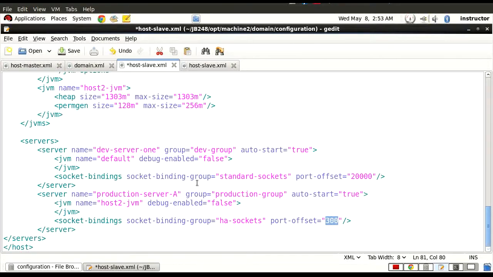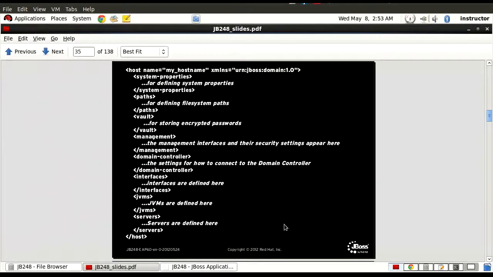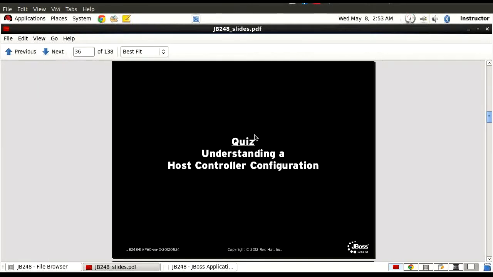So these are the kinds of information you will find in the host XML file. That concludes the host XML file. Take a look at the quiz. Part of the material, you will find a quiz, and try to answer those questions by looking at that XML file there. So that concludes the host controller.